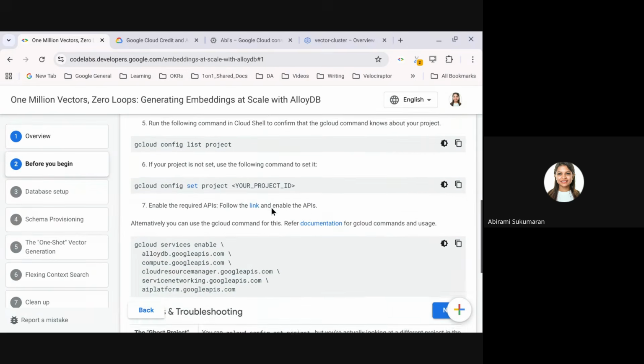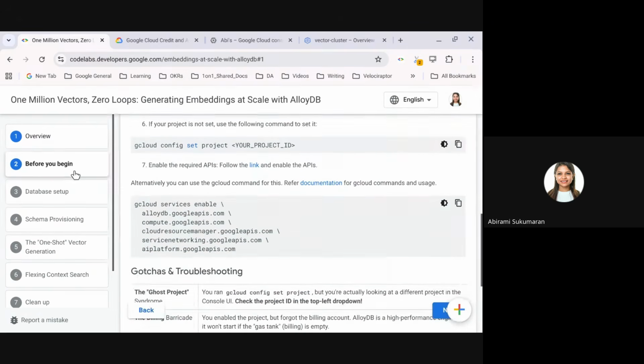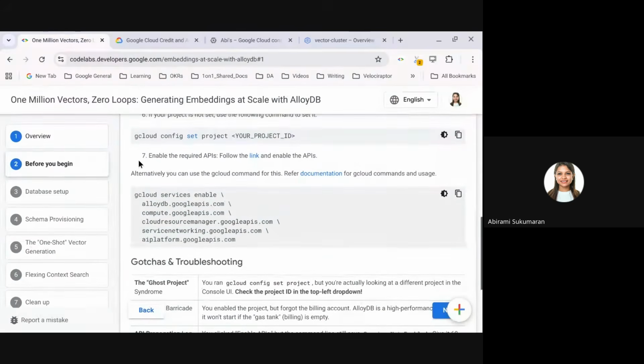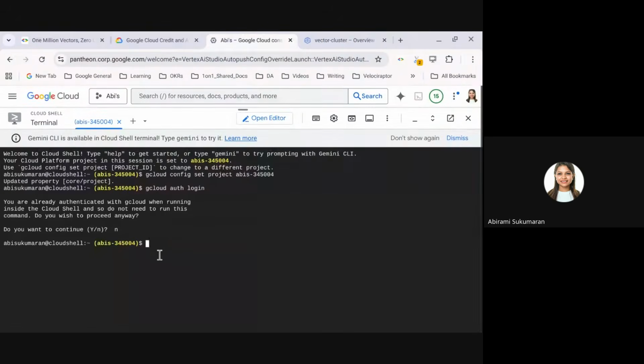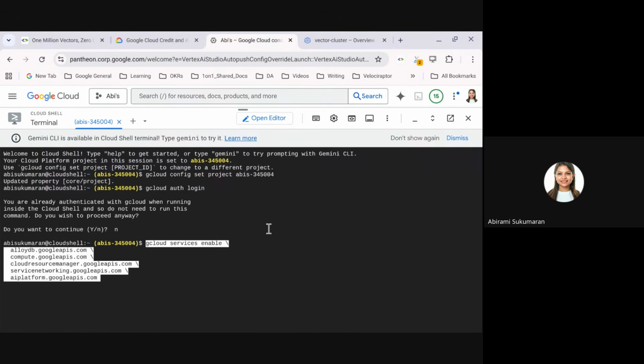All right. Now, while we are waiting, go to the code lab and go to step 2, which is before you begin. Go to point number 7, enable the required APIs. You can either right click on the link, or you can just copy this gcloud services enable command that's right there. Just copy it by using the copy code sample button in that code snippet. Copy that and come back to your terminal. Make sure you're already authenticated and it's prompting with your right project ID, and paste this and hit enter.